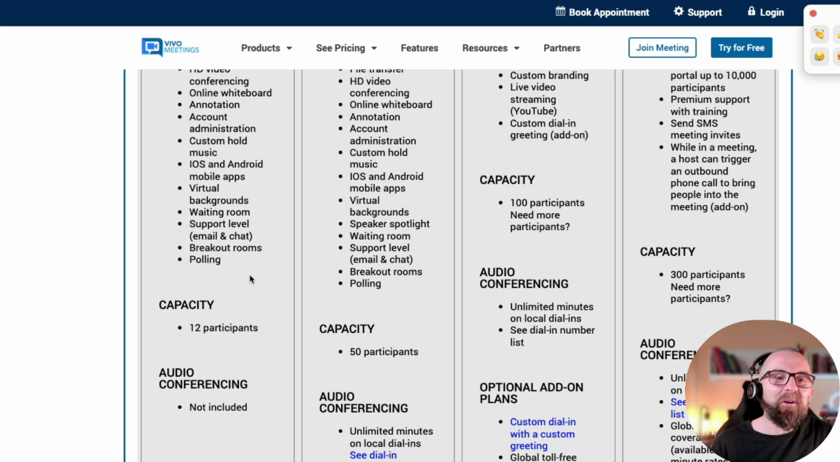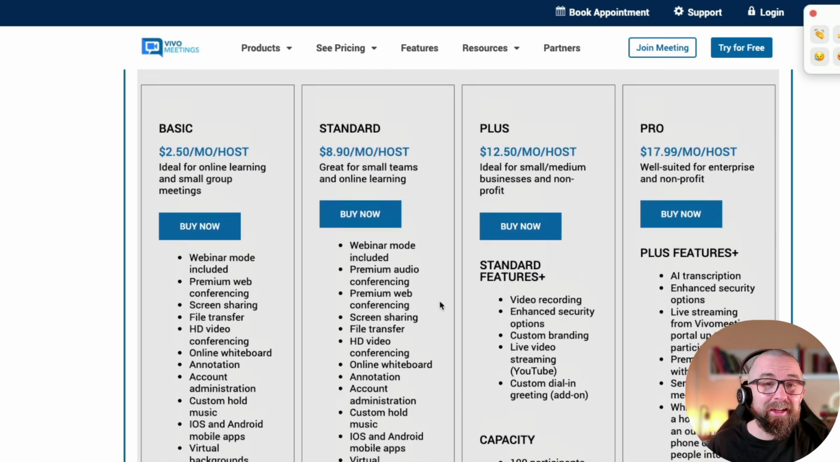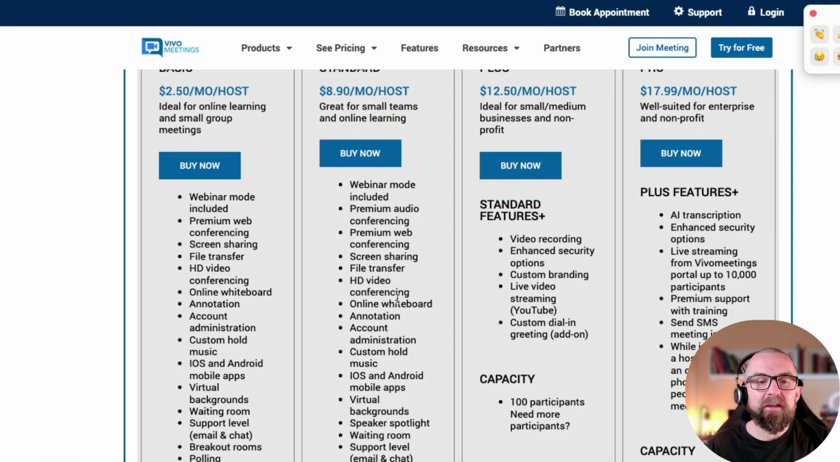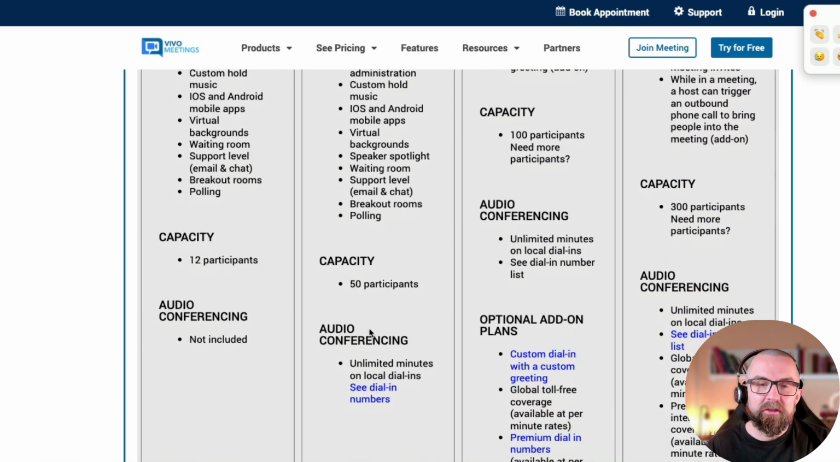Plus, you also get breakout rooms, which is really, really interesting. So imagine you were doing a group session and you had 12 people. You could divide them up into two groups of six, or you could divide them up into six groups of two, if my mathematics is correct. Moving on to their standard plan, it's just $8.90 a month. And you get all of this, but you get 50 participants.